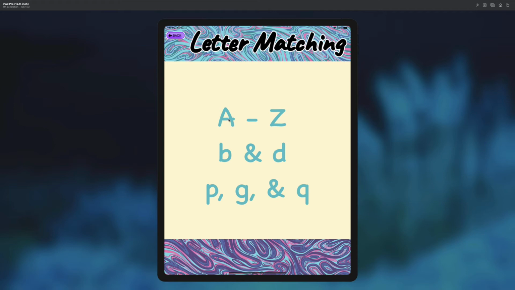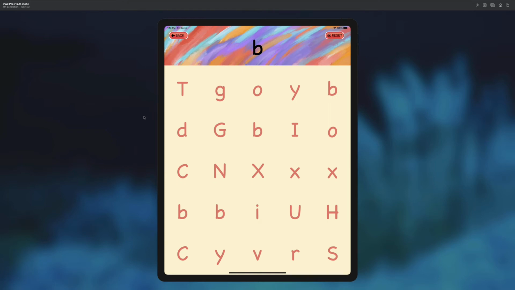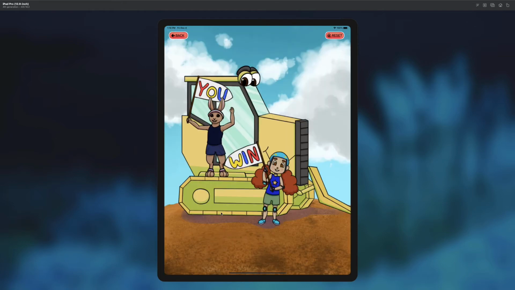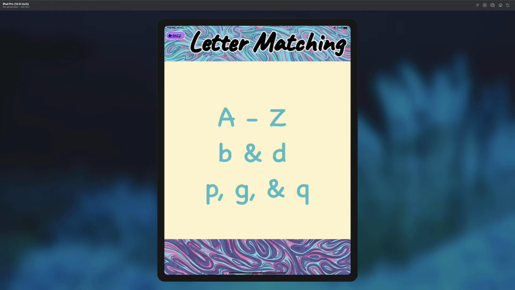I'm going to click A through Z. My goal in this game is to find all matches for the black letter at the top. To make a match, the user simply taps on a letter that matches the black letter at the top. When a match is successful, the letter changes to an emoji to let the user know that they got the match right. When all matches have been found, the user is presented with the "You Win" screen. Clicking Reset will start a new matching game with the same letter range parameters. Clicking back will return the user to the previous page.